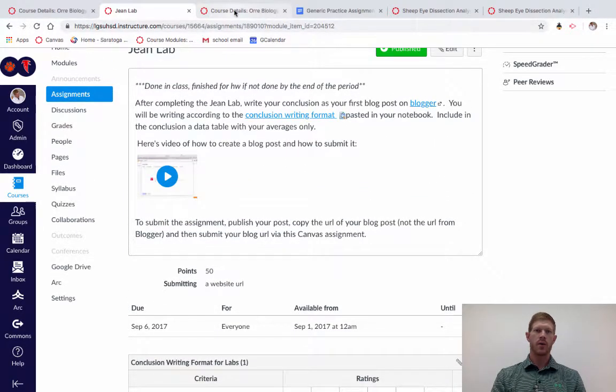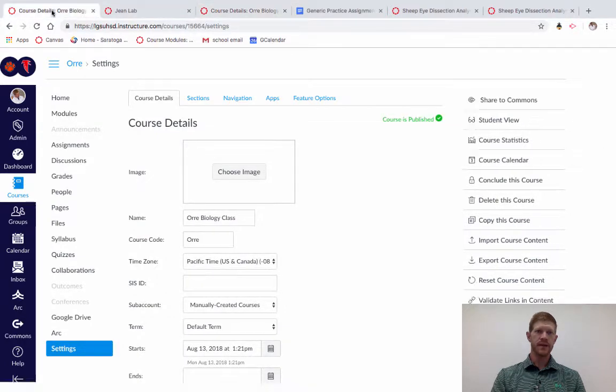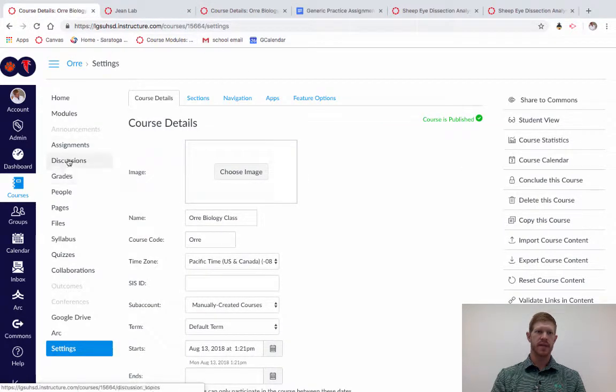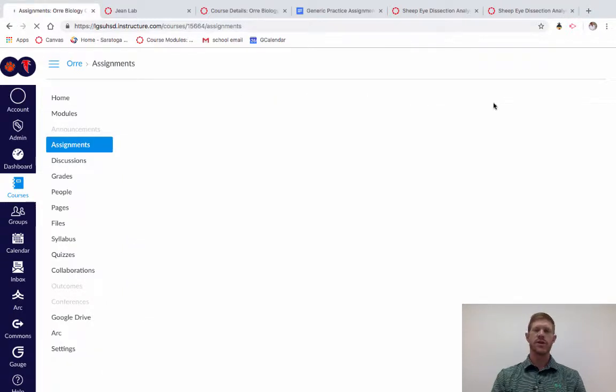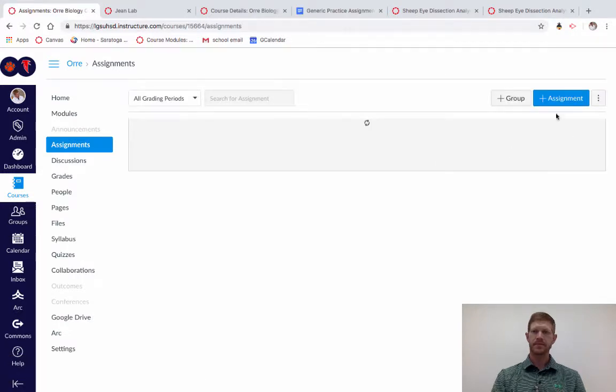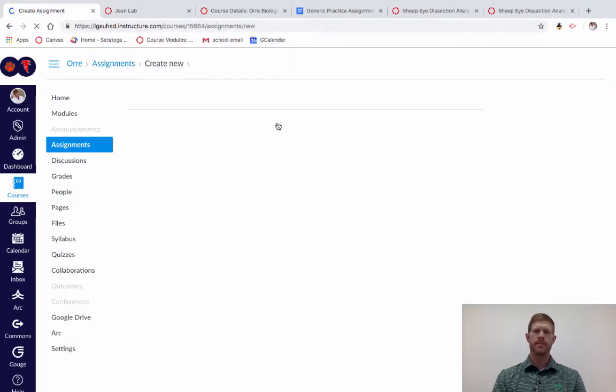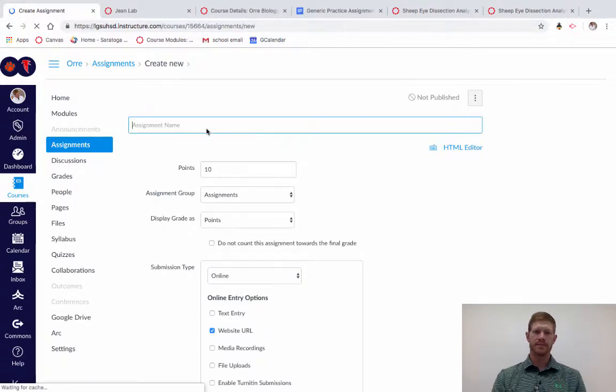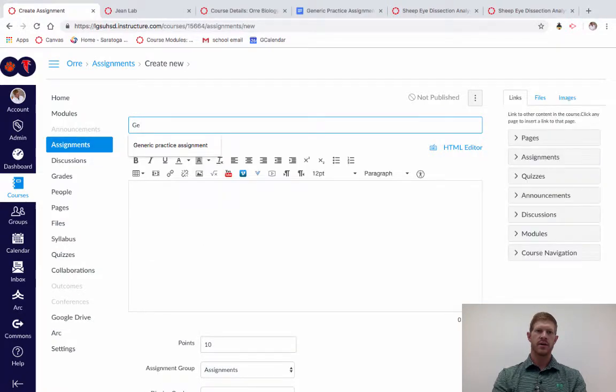So within, let's see, let me go to assignments. Just like you always do, you go to assignments to create a new assignment. Click on the plus assignment button. And when you create your assignment, you obviously have to have a name. So I'm going to say generic practice assignment. I would write out the details of my assignment.